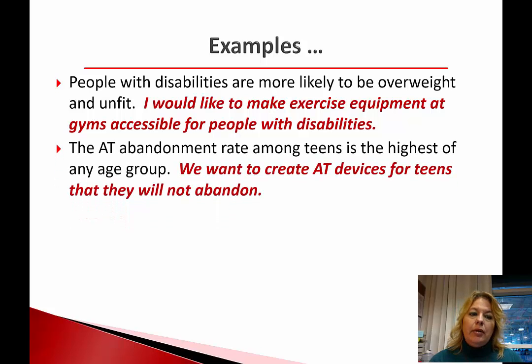Here's another example. The AT abandonment rate among teens is the highest of any age group. That probably comes as no surprise to most of you when you think about teenagers and the likelihood that they'll hang on to any one thing for any length of time, let alone a device that they're told they need to help them. Teenagers are infallible. They don't need anything. Here's a student group that says we want to create AT devices for teens that they will not abandon. Great topic.